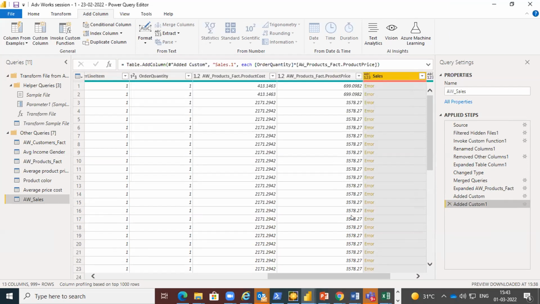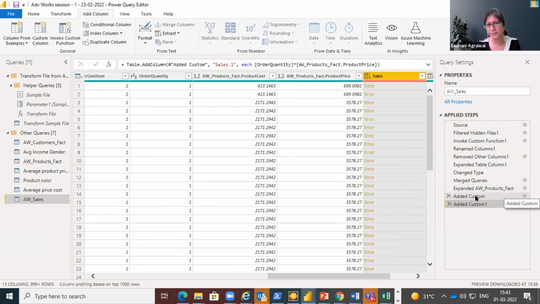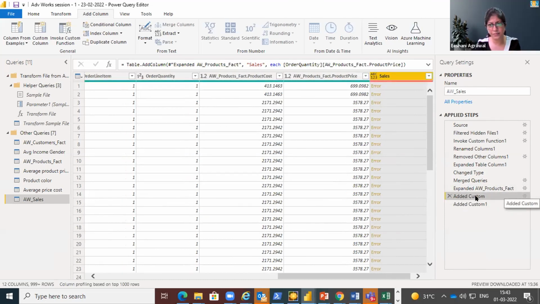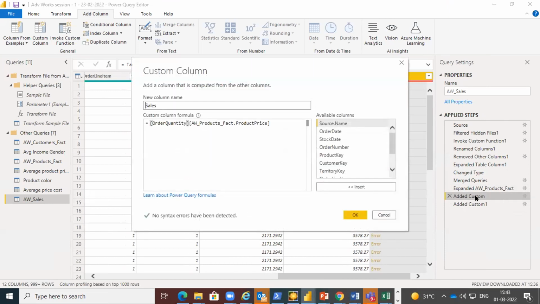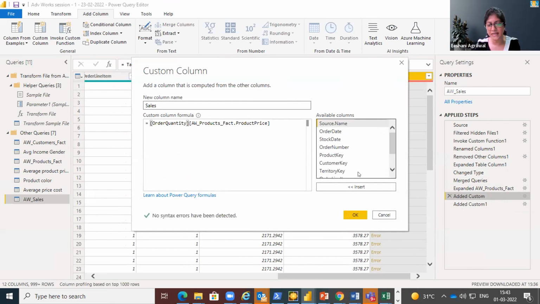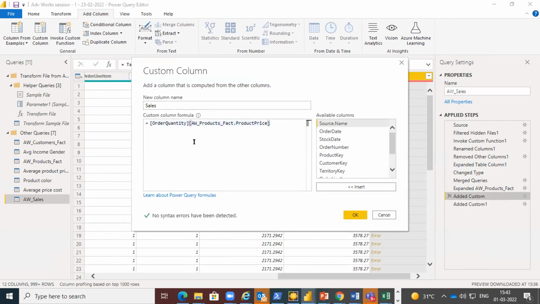Click on the other one, the one on the top, added custom. Double click. This is not correct, right? The multiplication sign is missing. Put the multiplication sign.